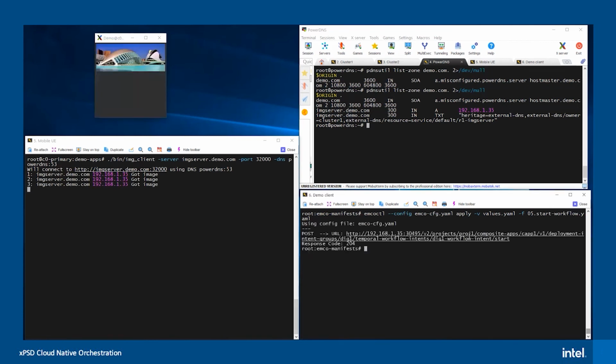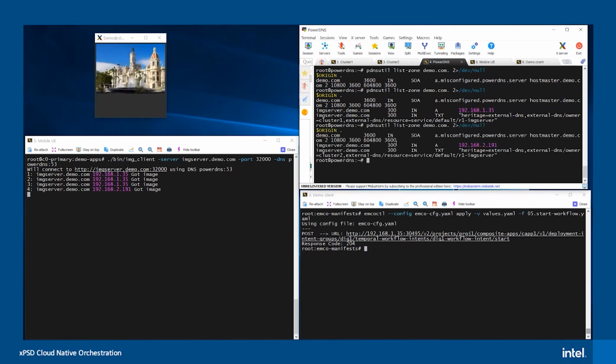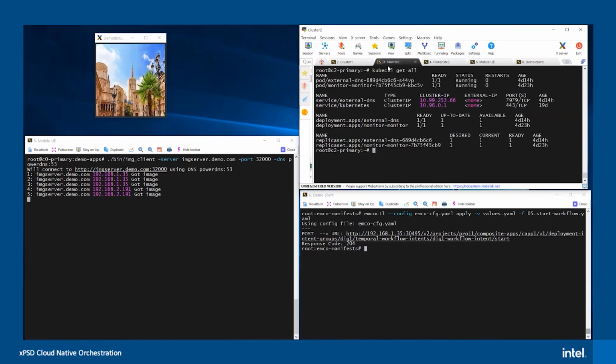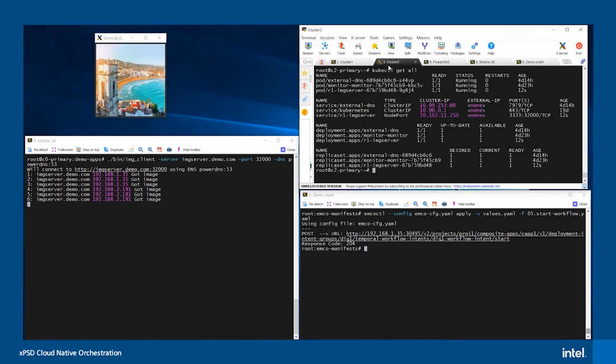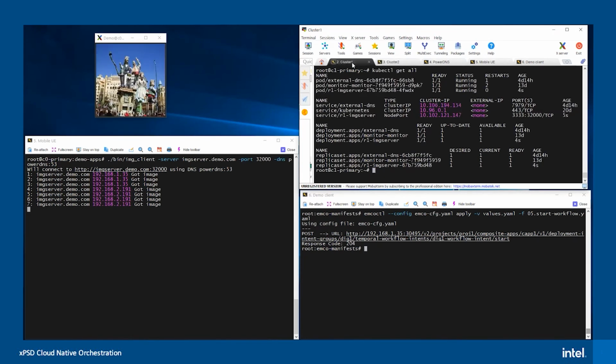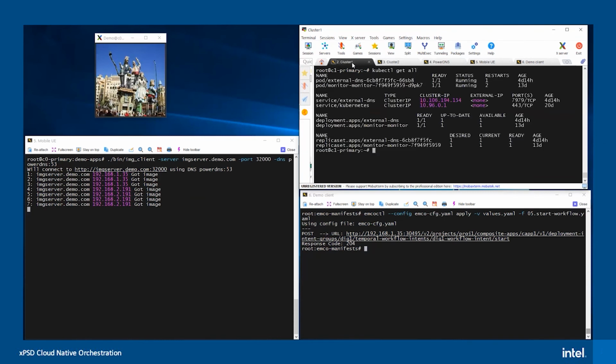We will now start the workflow. And we can see that it seamlessly picked from cluster 2 because Power DNS has been updated to point to cluster 2. And now you can see that cluster 2 is running the image server with the same node port as before. And cluster 1 is not running the image server anymore.